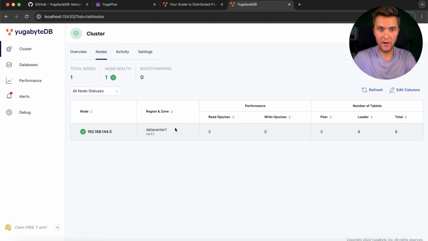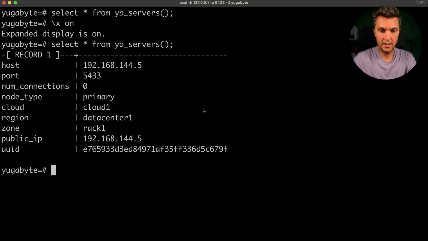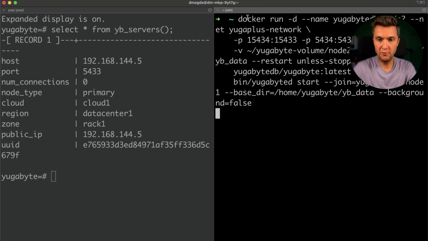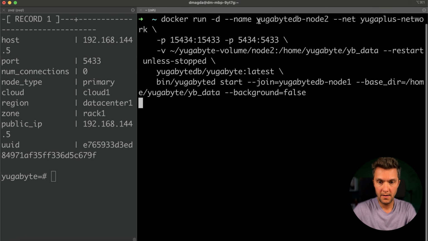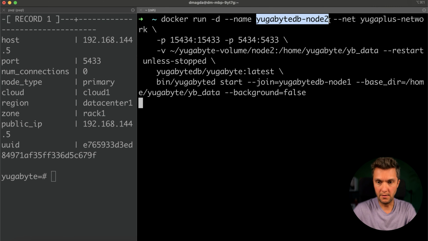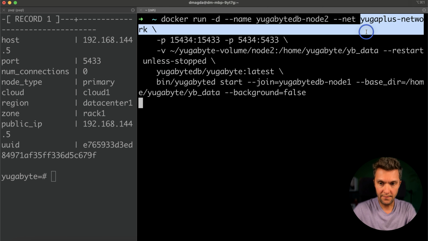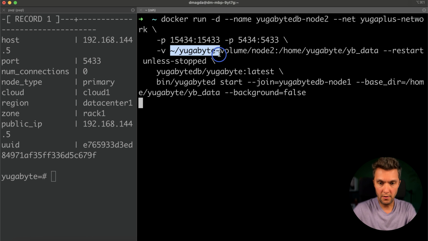Next, I want to increase the cluster size to 3 nodes, from 1 to 3. How do we do this with YugabyteDB? It's easy, my friend. Jumping back to the terminal, let me split it. I'm using the same docker run command to start the second node. The name of this node is going to be YugabyteDB node 2. Then we have the same configuration like the Yuga network, the port numbers, and the volume, but the data of this node is going to be located under the node 2 subdirectory of our volume.